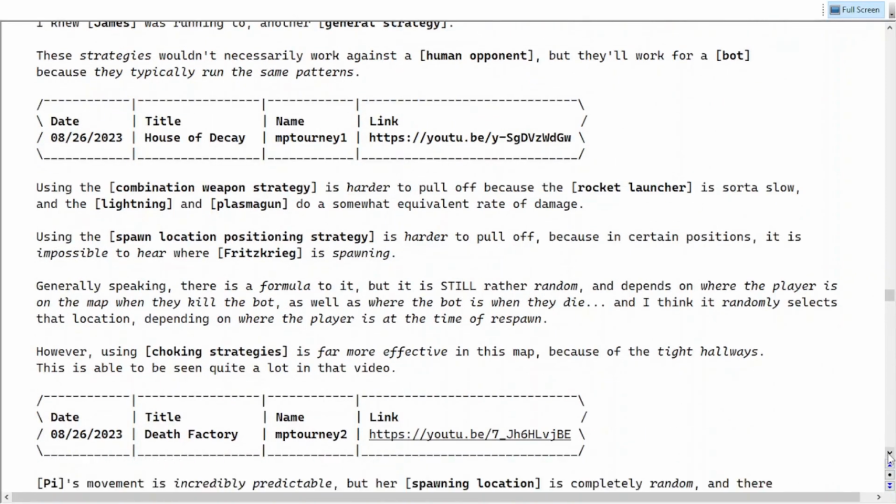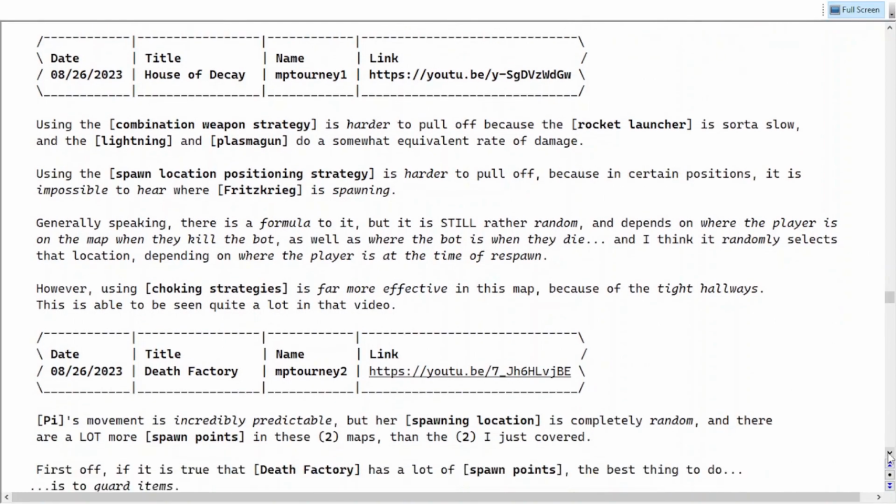House of Decay. Using the combination weapon strategy is harder to pull off because the rocket launcher is sort of slow and the lightning and plasma gun do somewhat equivalent rate of damage. Using the spawn location positioning strategy is harder to pull off because in certain positions it is impossible to hear where Fritzkrieg is spawning.